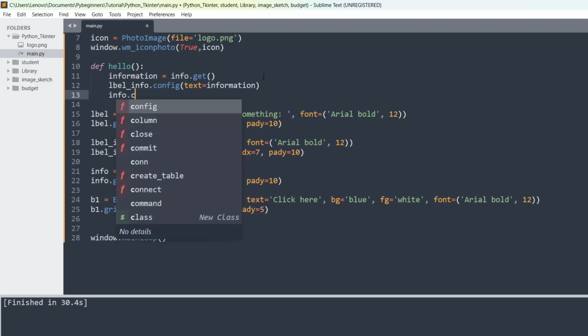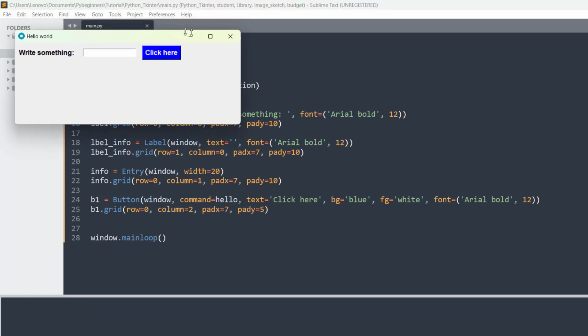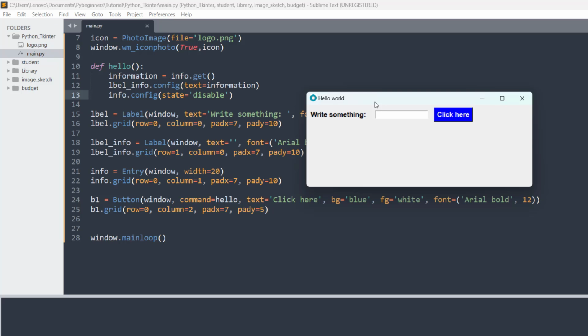Info dot configure this way, open. I can just say state this way. State equal, I do like this, then I just give disabled this way. If I save and run this code, let's see. If I say, I am João from Angola, and click this, boom, it printed this, I am João from Angola. Now our entry is disabled.